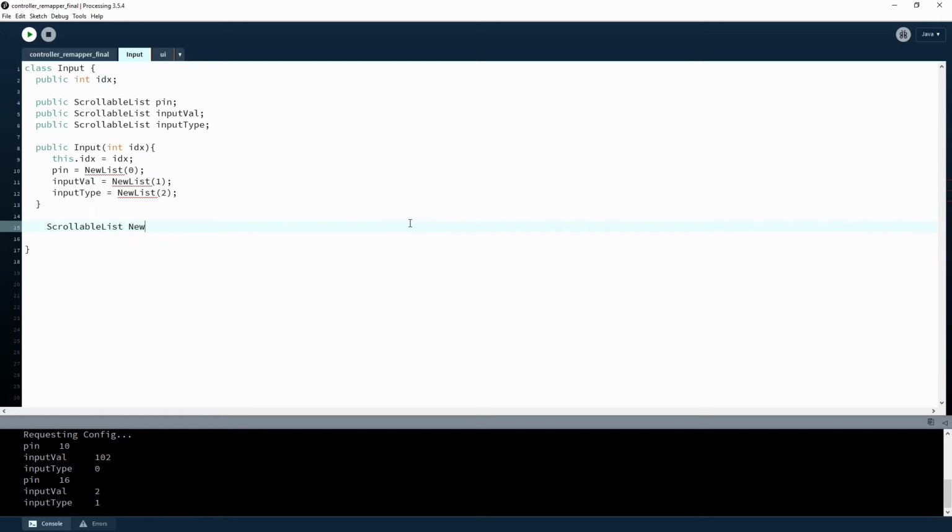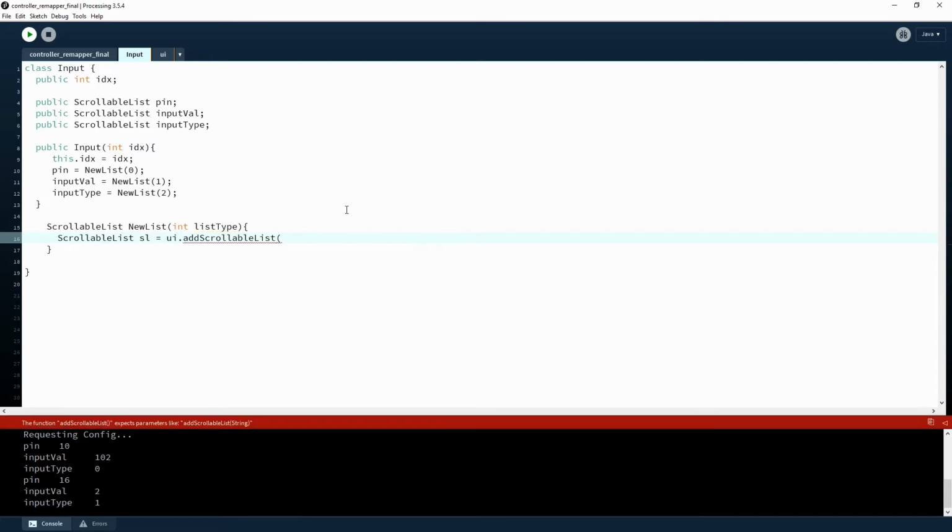So I'm going to make a function which returns a scrollable list, and we'll just make a basic scrollable list which will cover us for each of our three lists we're going to add. Scrollable list, I just call it SL, and UI.addScrollableList, so we're adding it to the UI right now, but we'll also be keeping a reference to the object in the input class itself. And so this string list type, of course list type is an integer, I have to convert it to a string, and when I concatenate the index, that'll all be part of the string as well. That's just a requirement of ControlP5.